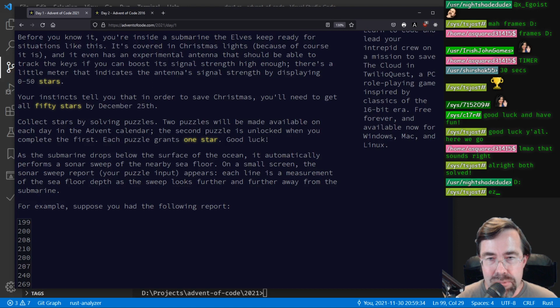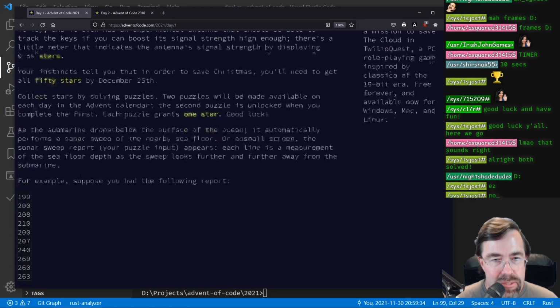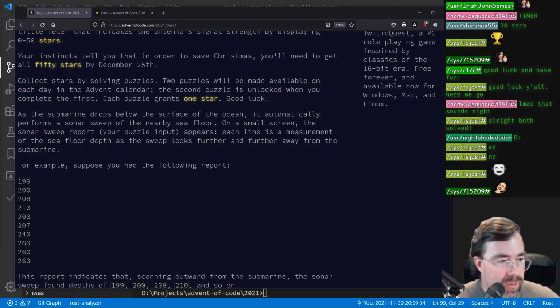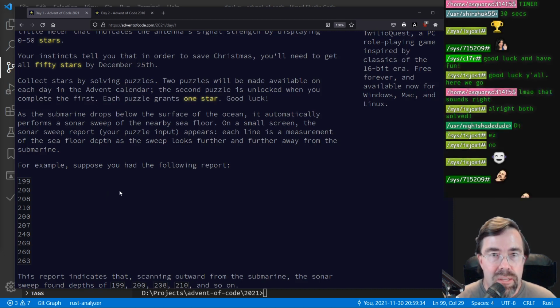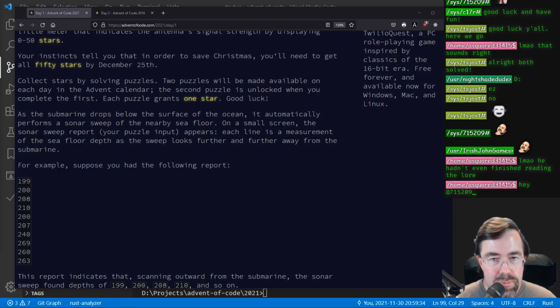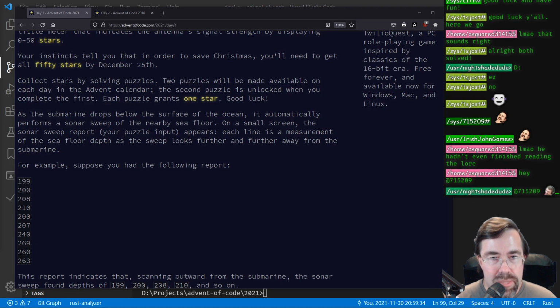Collect stars by solving puzzles. 2 puzzles will be made available on each day of Advent. Yeah, so it's just telling us how Advent of Code works. If you're wondering what this is, Advent of Code, there's a link. We're solving 2 programming puzzles each day, December 1st to 25th, adventofcode.com, and anybody can do it. Any language. Let's go.